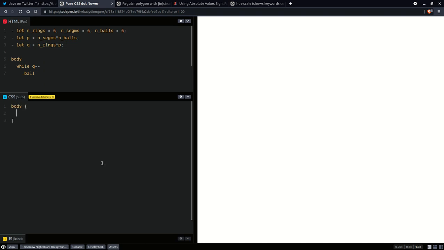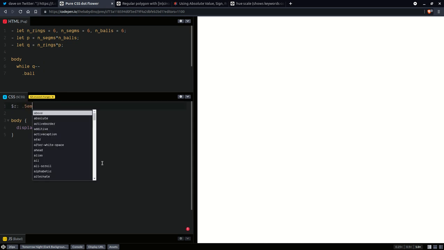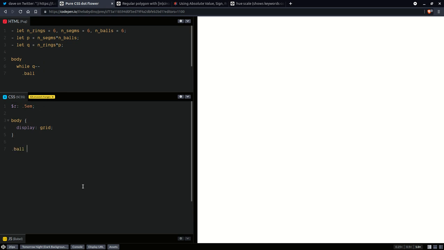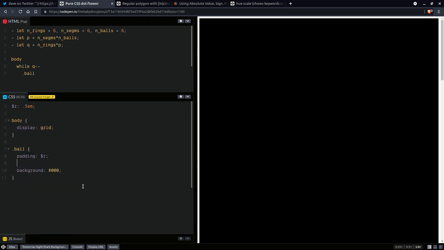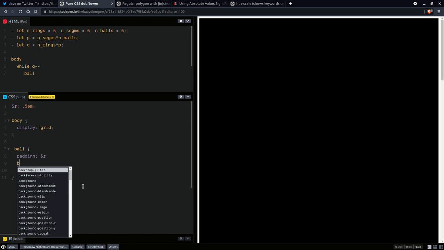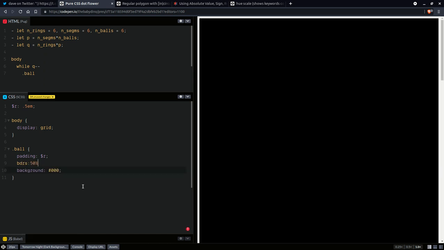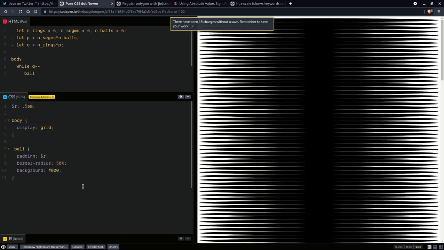We're going to start by setting display grid on the body. We're going to set a radius for our ball elements, let's say something like this. We're going to tweak it later. Then for our ball elements, we are going to set padding to the radius, background, and border radius 50%, so we round the corners. You can see how they're ugly and stretched, so we're going to set place self to center.